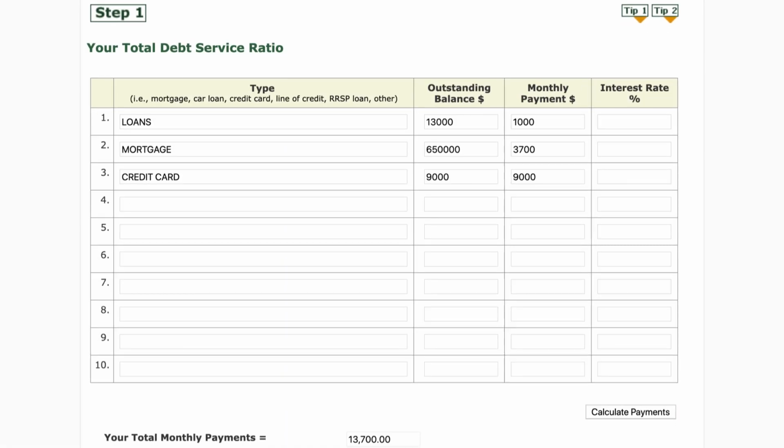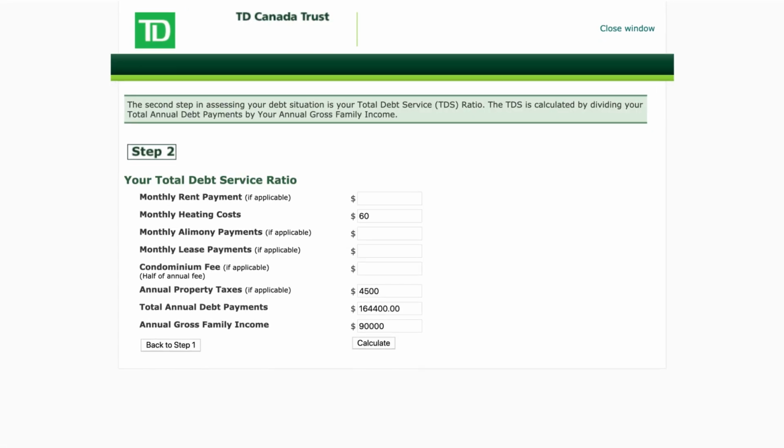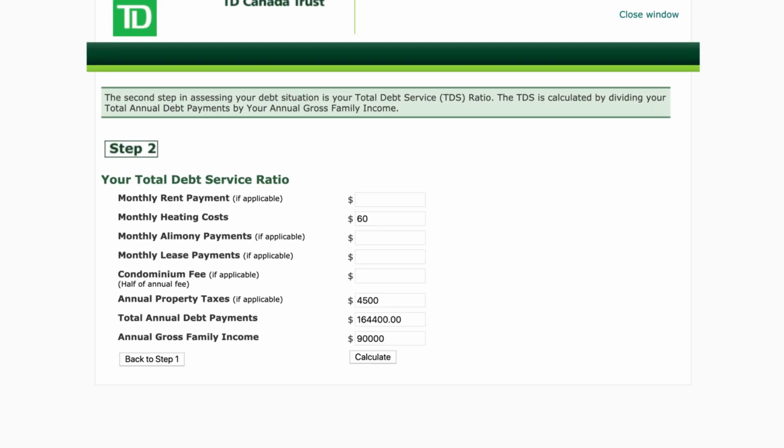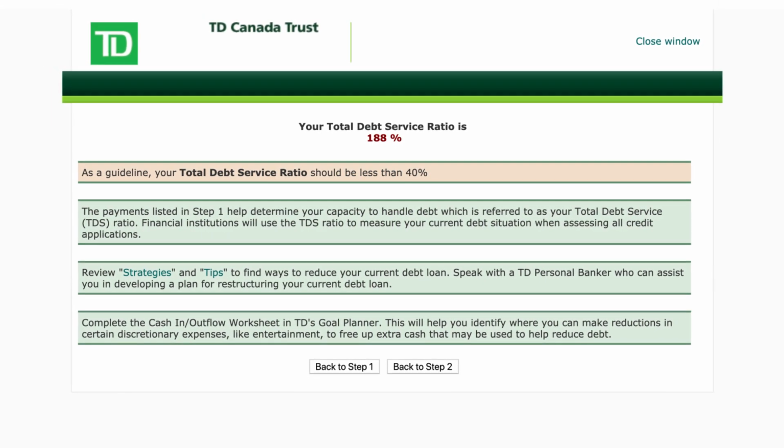Now let's talk about debt for a moment. If you go through these exercises and see that you have a lot of debt, consider using the TD Debt Management tool. By entering your information, you can see your total monthly and annual debt payments. This tool can help you understand your capacity to handle debt and also offer strategies and tips to help reduce your debt.